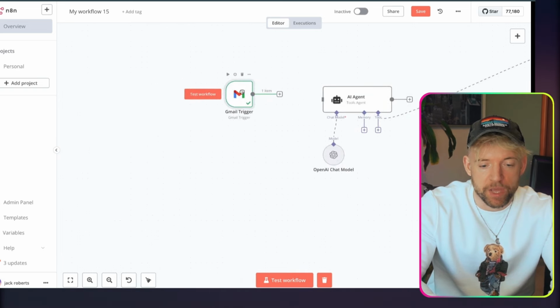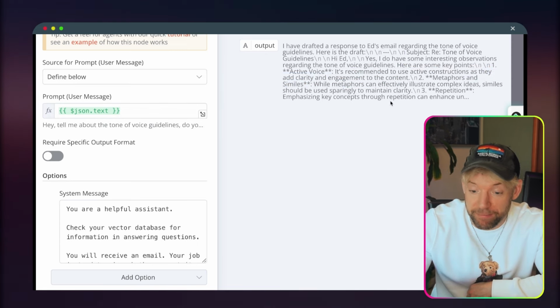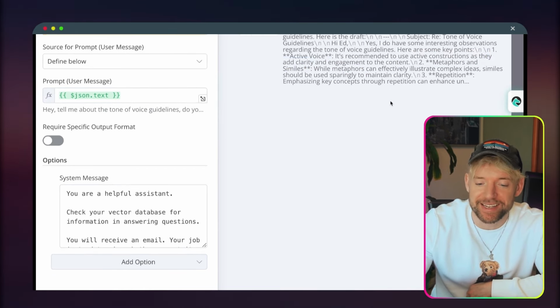It's got the email. The agent's doing this job. It's checking the vector store, which is really cool, pulling down information. Let's just make sure that we've got the right thing here. Okay, it's good, urgent, looking right. Now it's created a draft, so let's head back over and see what it said. And actually, guys, if I come over to the actual scenario itself, I've drafted a response to Ed's email regarding tone and voice. I do have some interesting observations regarding tone guidelines. Here are some key points. Active voice, it's recommended to use active constructions as they add clarity and engagement, metaphors, similes, complex ideas, and key concepts.